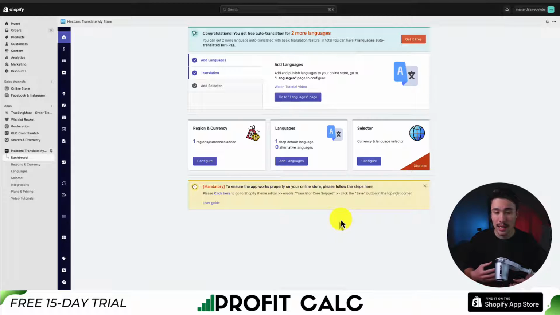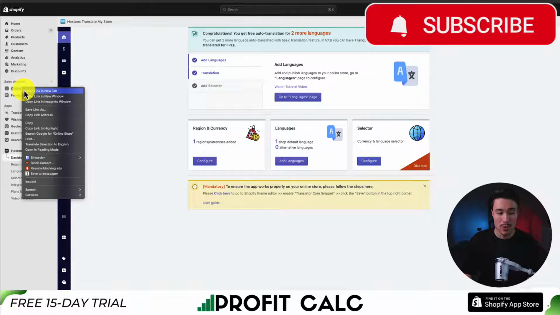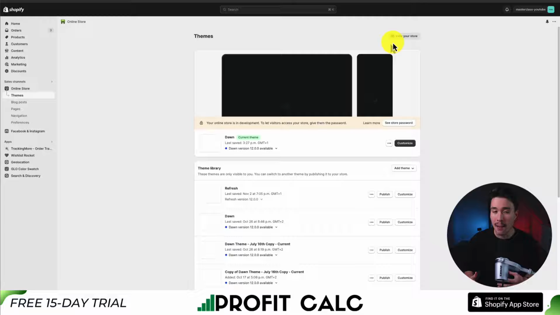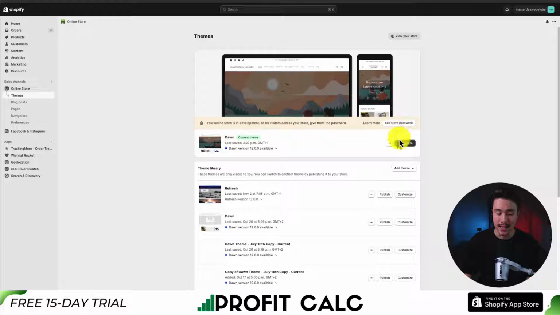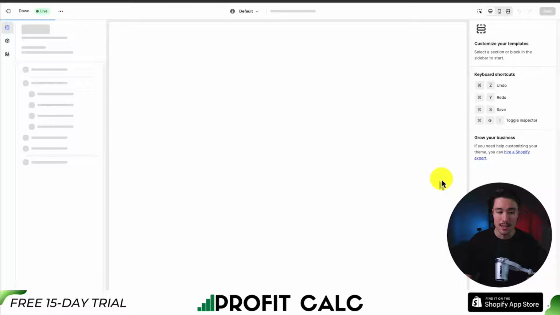We need to make sure that it's enabled in our Shopify theme. So on the left-hand side here, I'm going to hover over Online Store. I'm going to right-click and open it up in a new tab. This is so we don't close the app, so we can easily open it up in just a second. So this should open up the Shopify themes page automatically. And I want to go to Customize here in the center of the page.